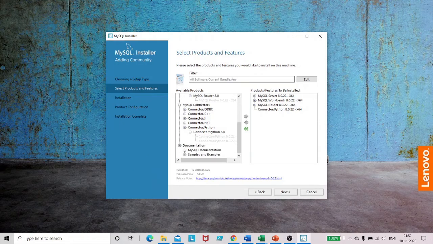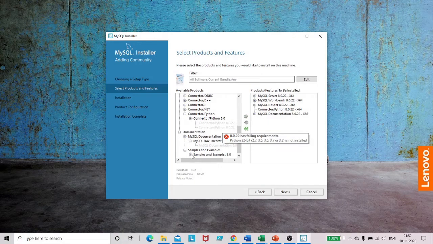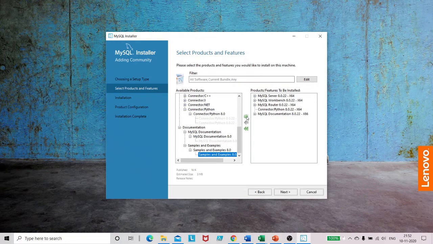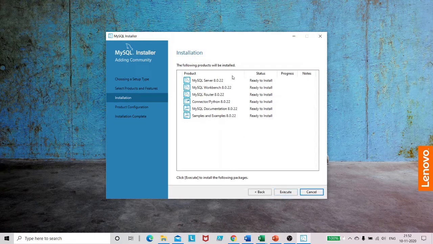In the documentation, I'll go with MySQL documentation. And in samples and examples, I'll go with the samples and examples option. That's all. I need to click on next. So these are the components that are going to get installed on this computer. You just need to click on execute.